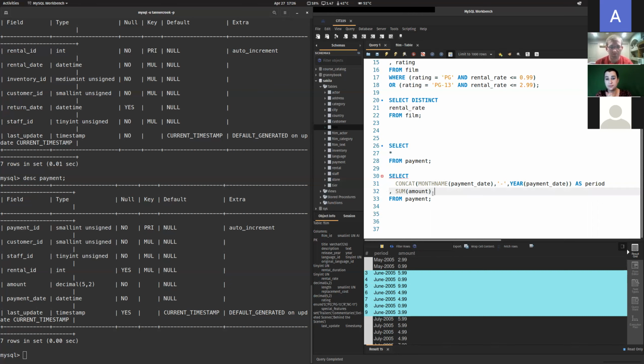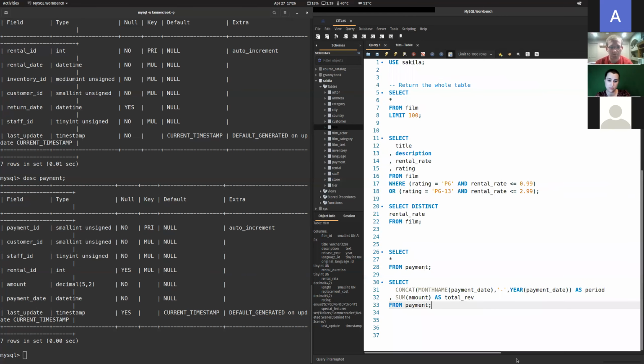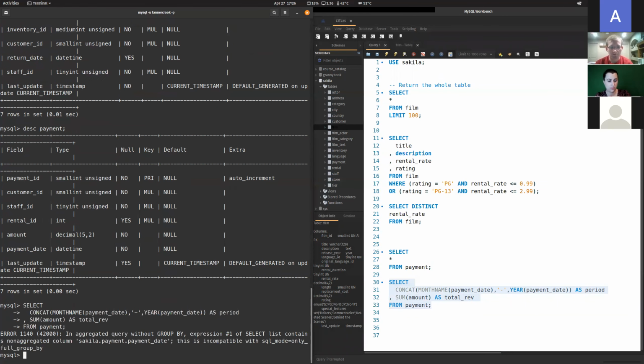So we're going to call that total revenue. I'm going to run this, and it should give us an error. I'm going to run this in the terminal just so we can see that error a little more clearly. You'll notice here that it says in an aggregated query without a group by, and so on. Basically it's saying, hey, you're trying to do aggregation without a group by. And that leads us to the whole goal of this, which is: what is the group by clause?